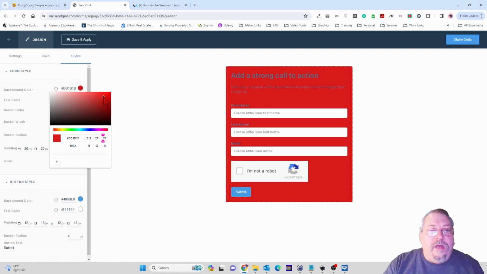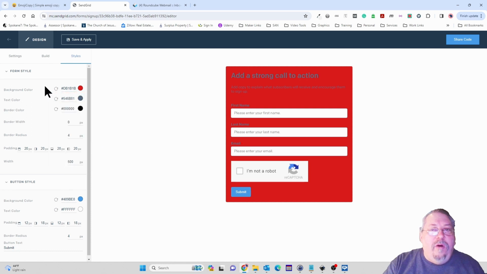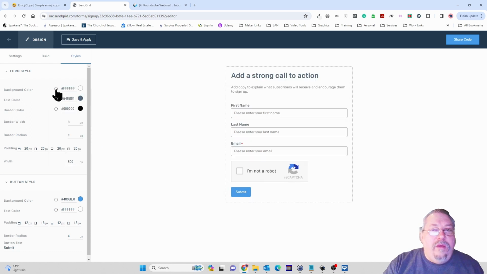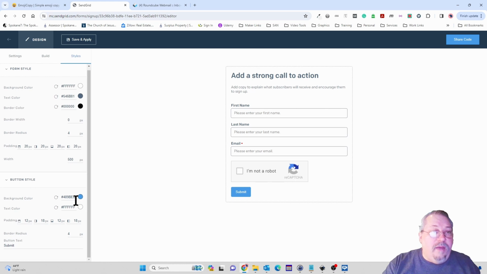Of course, that's ugly. We don't want to do that. When you go, oh gosh, that did not work well, you can hit the reset button to put it back. You can change your text colors. You can change all of those types of things. Change the text on the submit button.